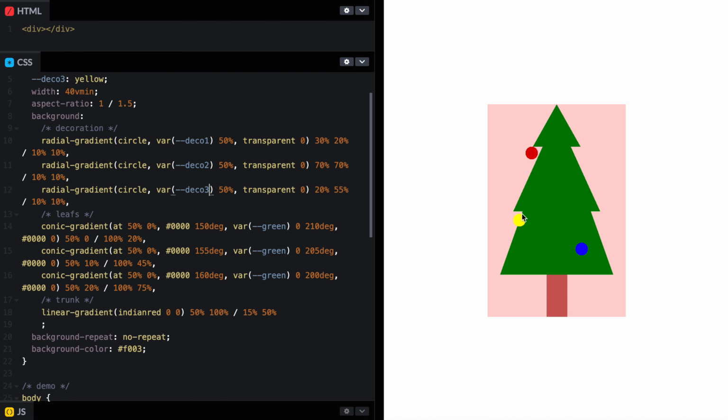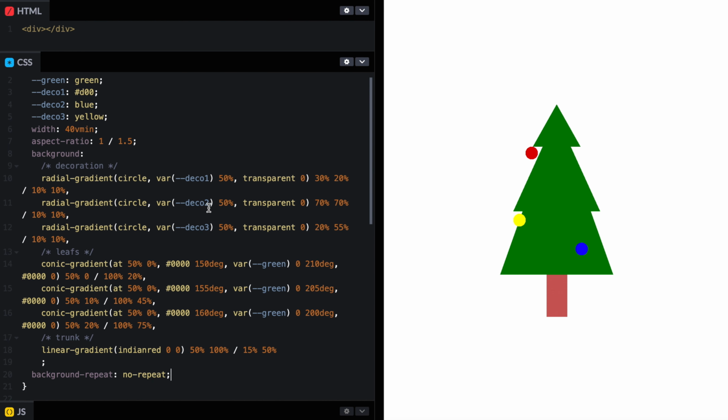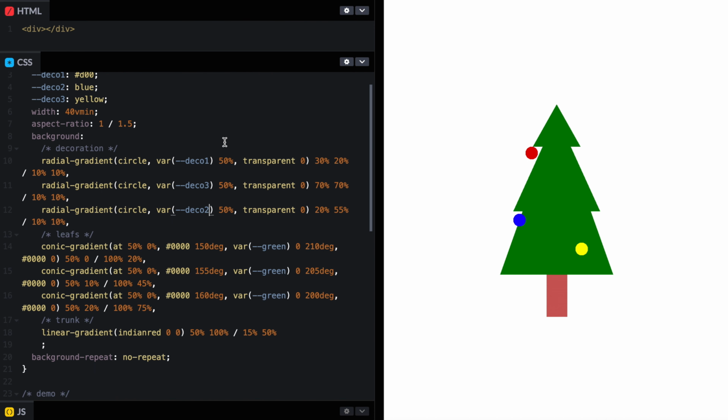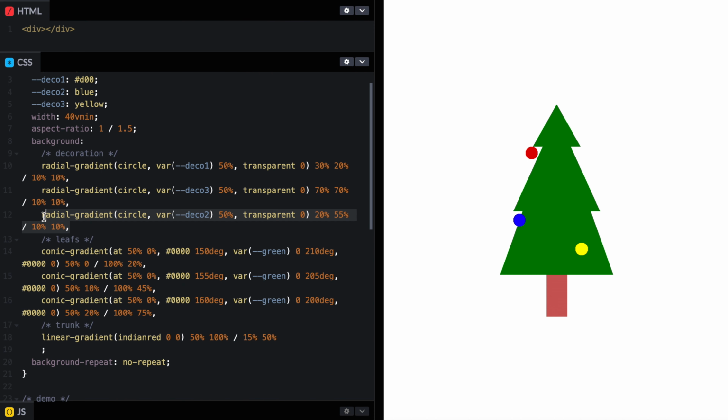And this is important that it wasn't white, because once I removed the background color that we had, you see the yellow is not really visible. So what we're going to do is change the deco 3 and deco 2 here. That looks a little bit better. And we're going to add maybe a couple more.